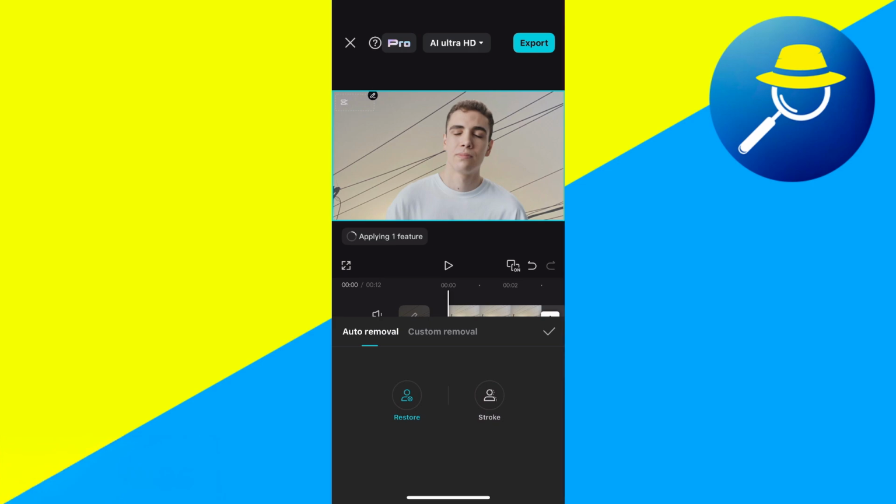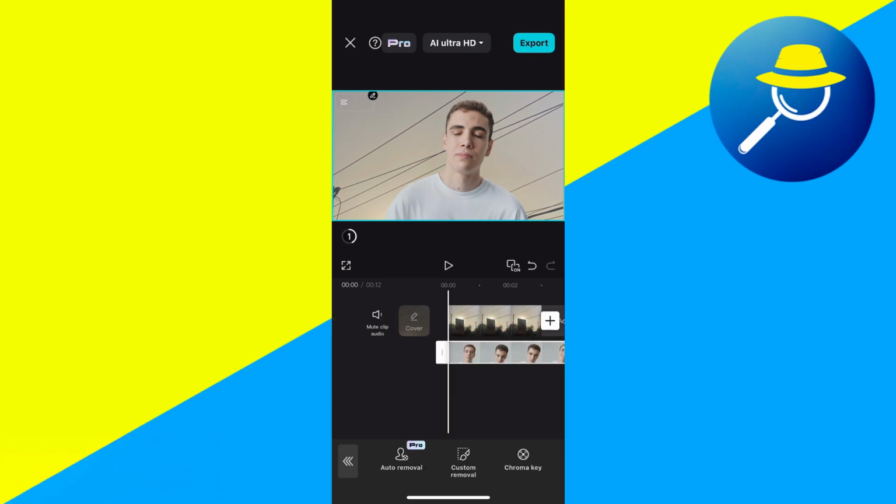So that's basically how you can change the video background without green screen in CapCut.